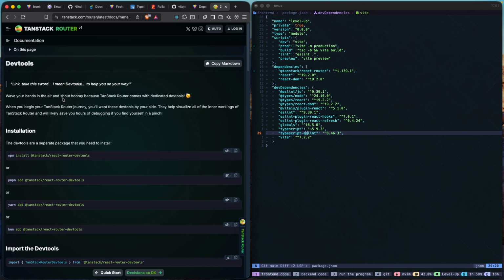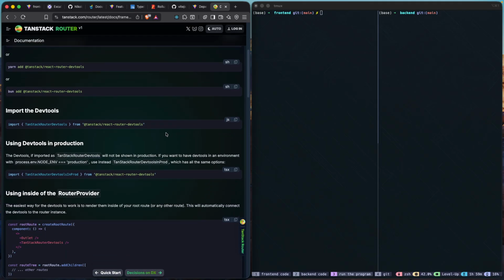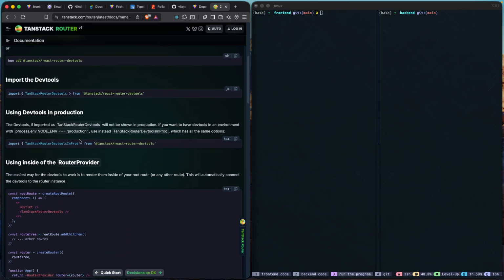DevTools. When you begin your TanStack Router journey, you'll want these DevTools by your side. They help visualize the router and will likely save you hours of debugging if you find yourself in a pinch. Okay, I like that. Maybe we'll remove it down the line, but I don't think so. This sounds useful. Using DevTools in production.